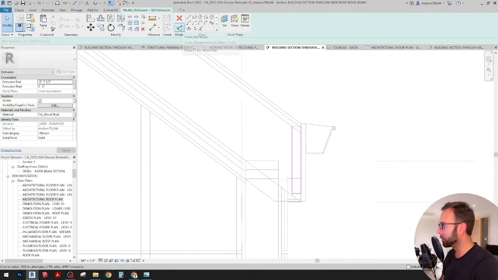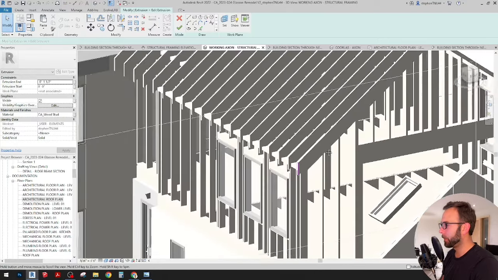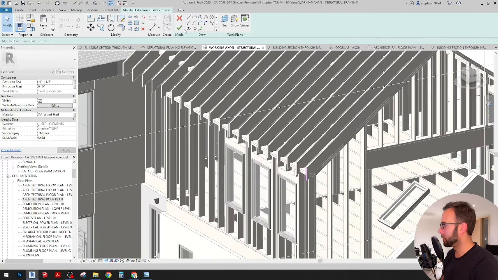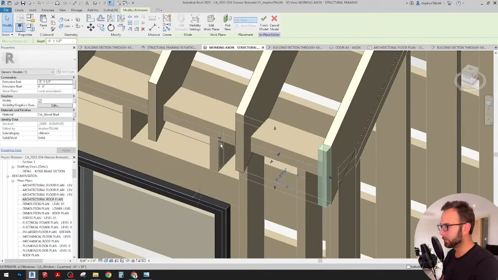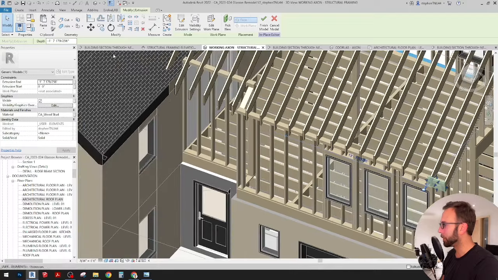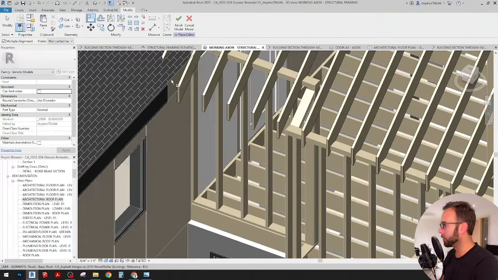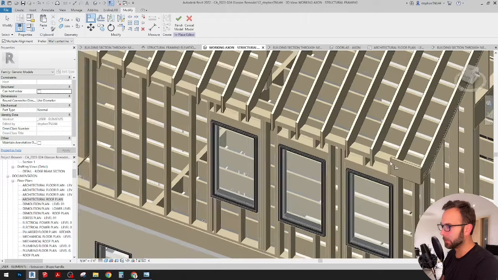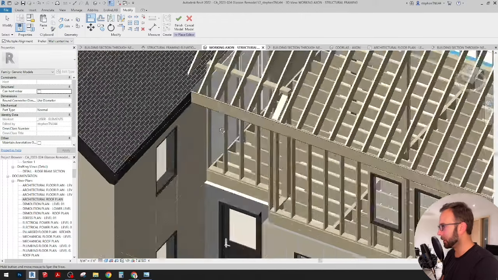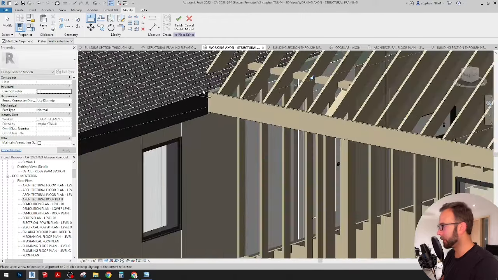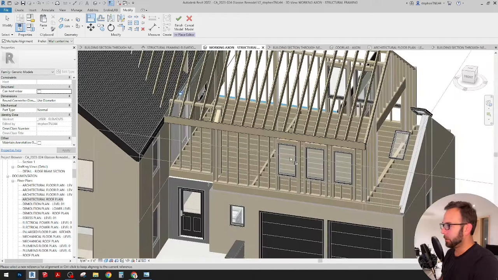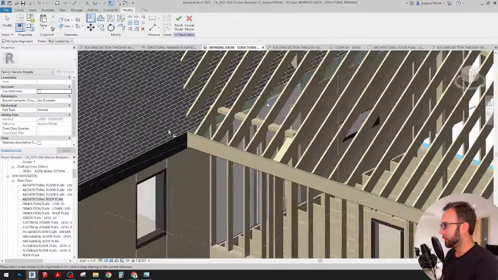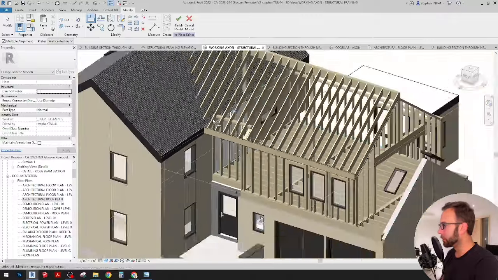Got that in there. Let's see which direction this goes. Okay. I'll take that all the way back to this existing fascia board. Tie into that. Perfect. Void cut.